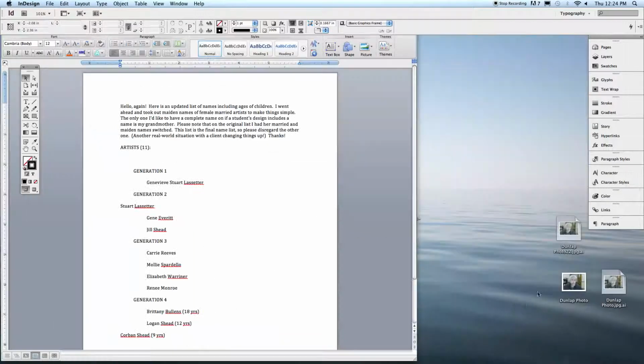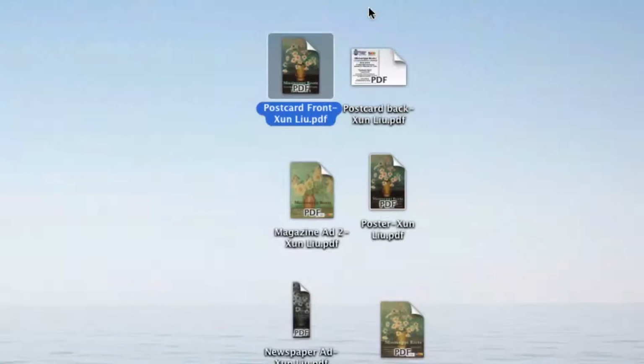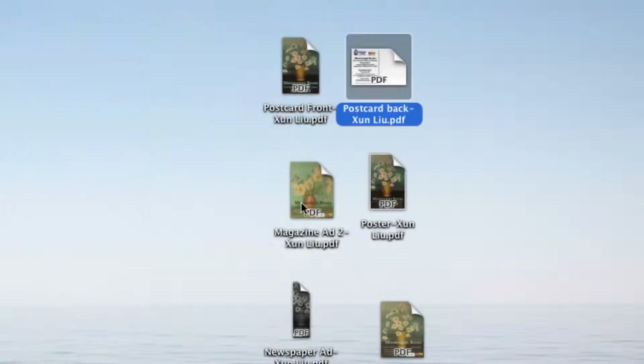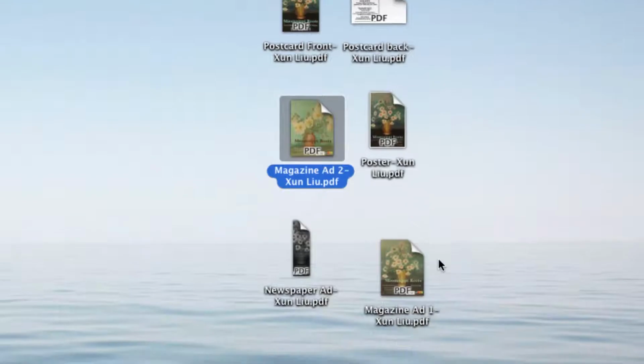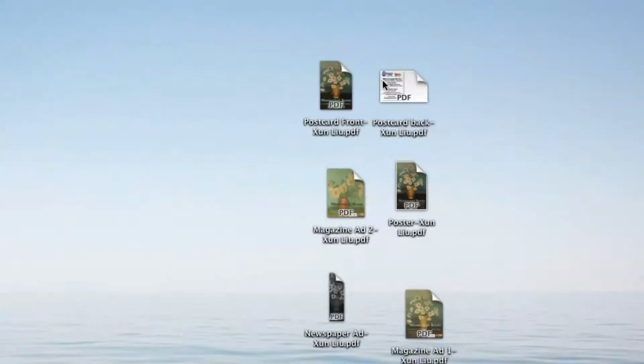I'll use one that one of the students in the other class did for this one. So he created a variety of different PDFs. Here's the front of his postcard, the back of the postcard, magazine ads and the poster ads, everything else, all saved as separate PDFs. Here's one way you can, first of all, reduce the size of a PDF that you're working on.